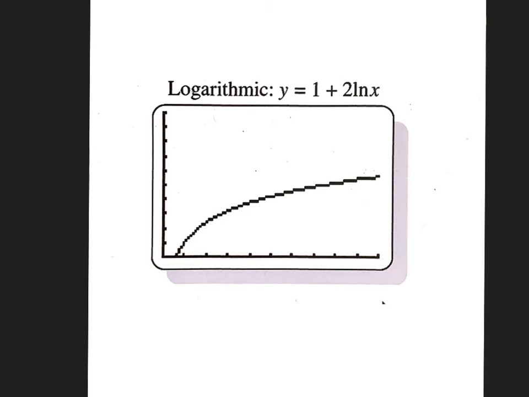Logarithmic usually looks like this. This is what I was telling you about. A lot of the pandemic's kind of in this. It grows, then kind of flattens out. You've been hearing a lot lately about flatten the curve. That's why. And this is what the function looks like.